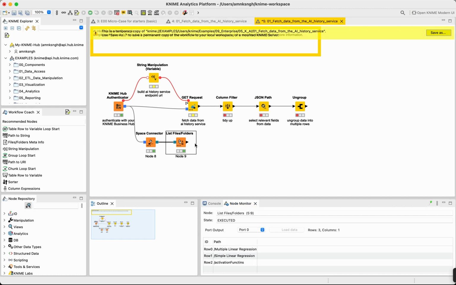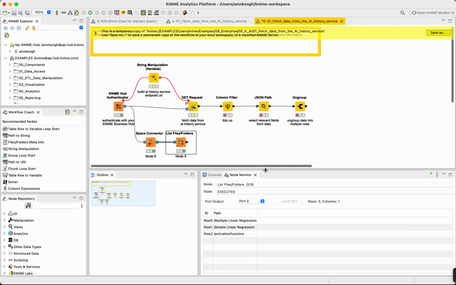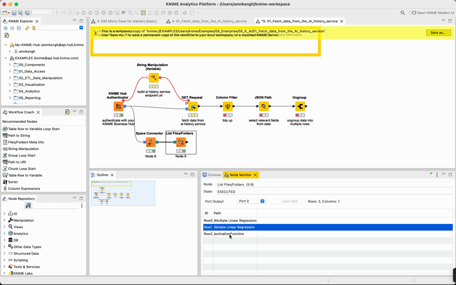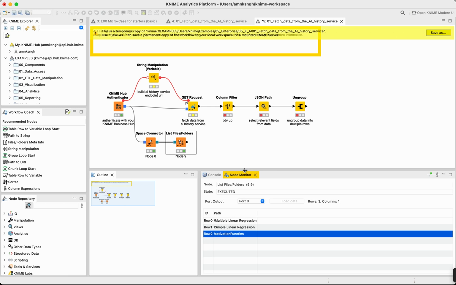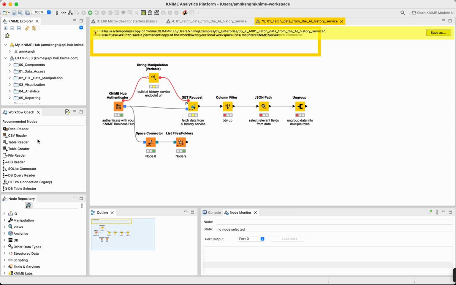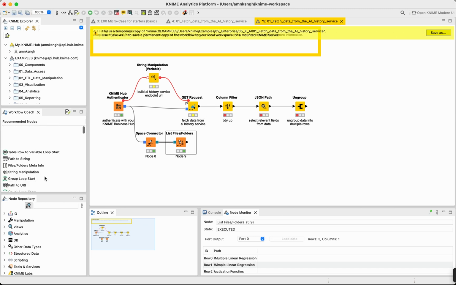So as you can see, I have created 3 workflows: multiple linear regression, simple linear regression, and activation functions, and these reappear here. This is called Workflow Coach, and this is how it helps people to use it. If you click anywhere, it suggests what you can do after that. Very handy.